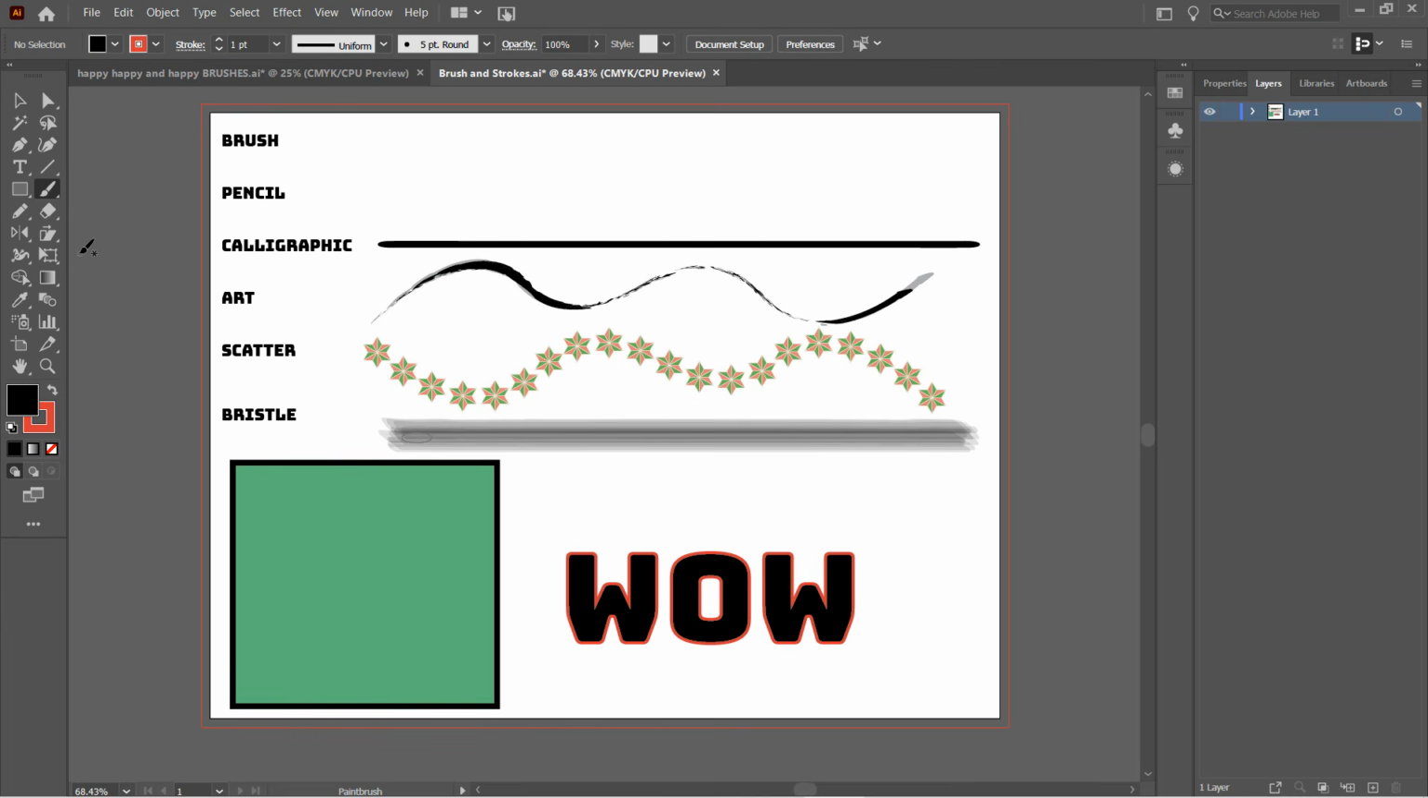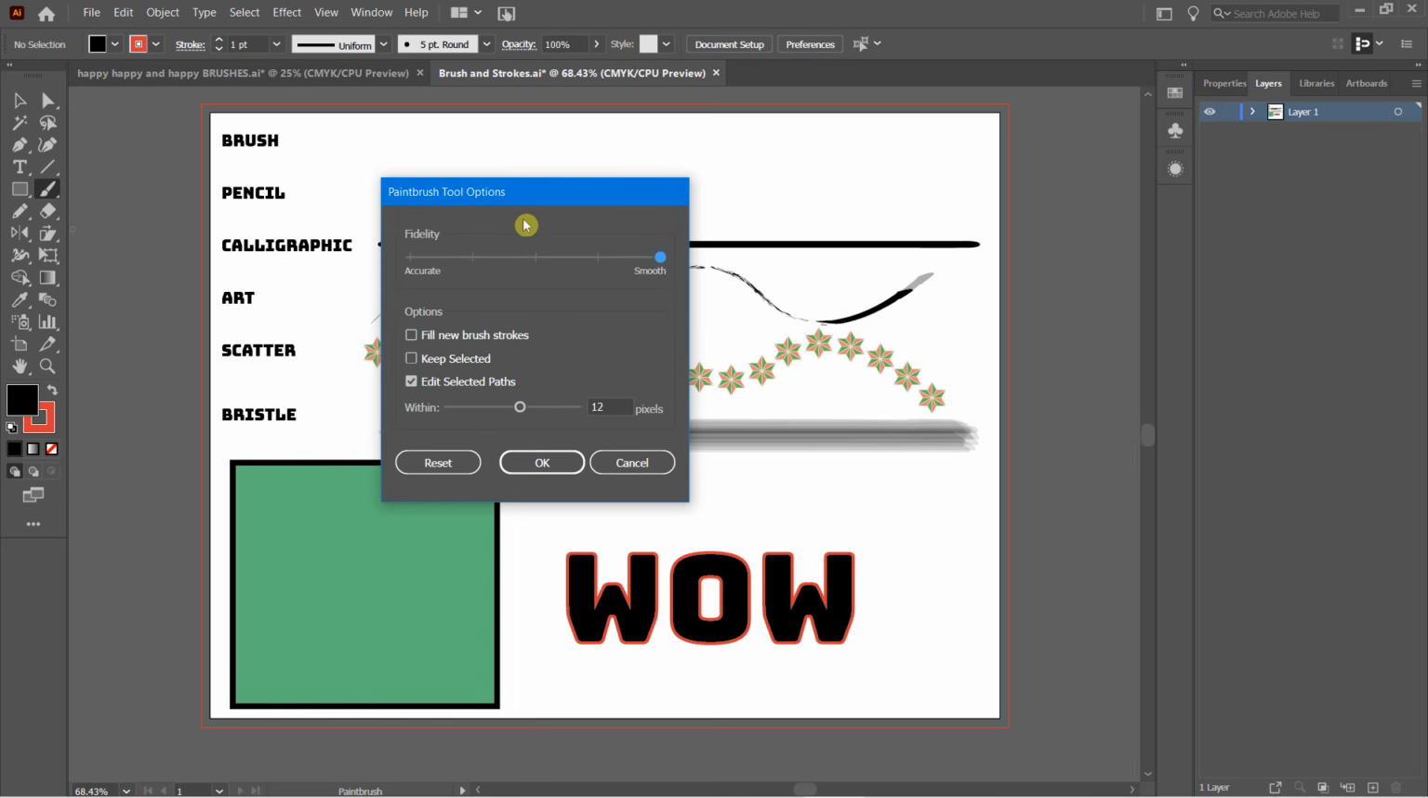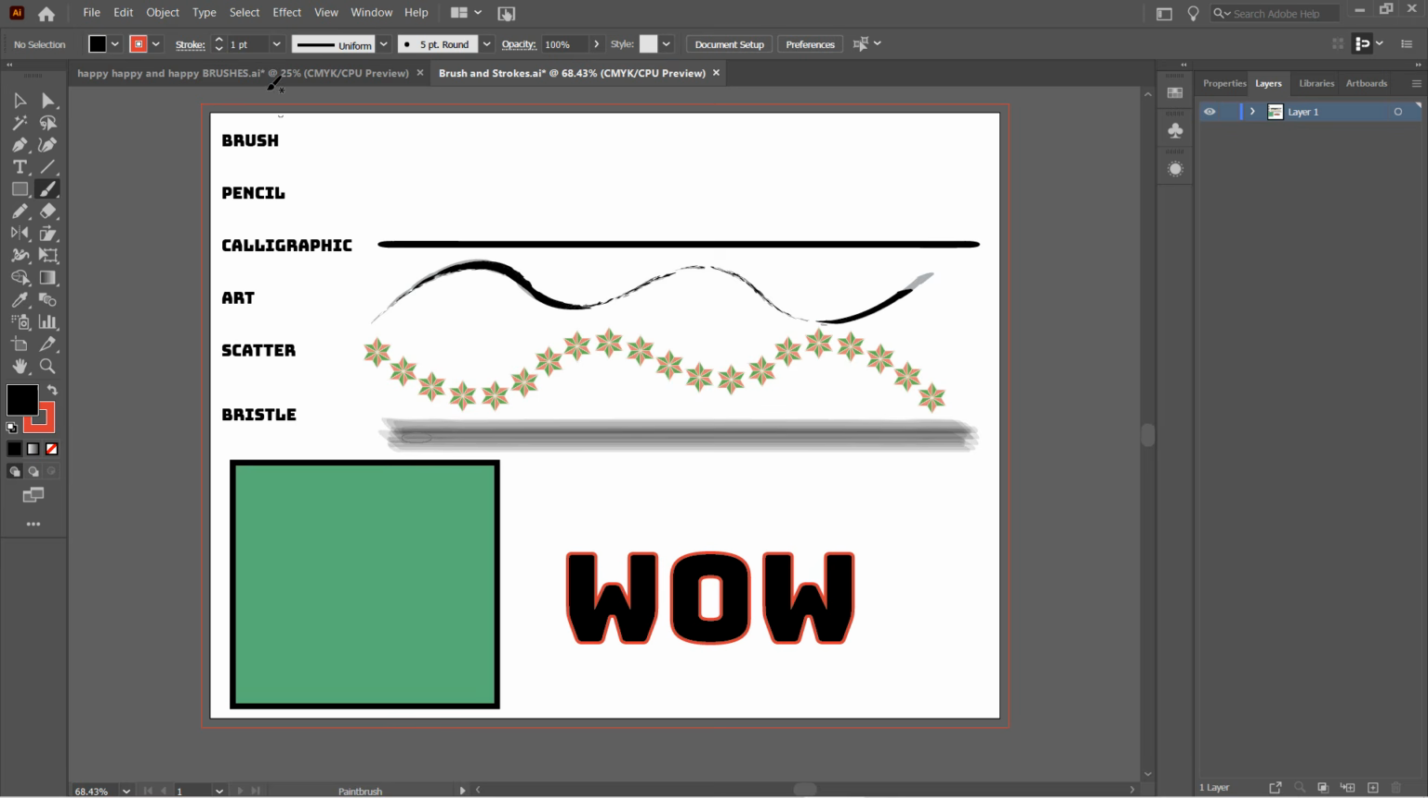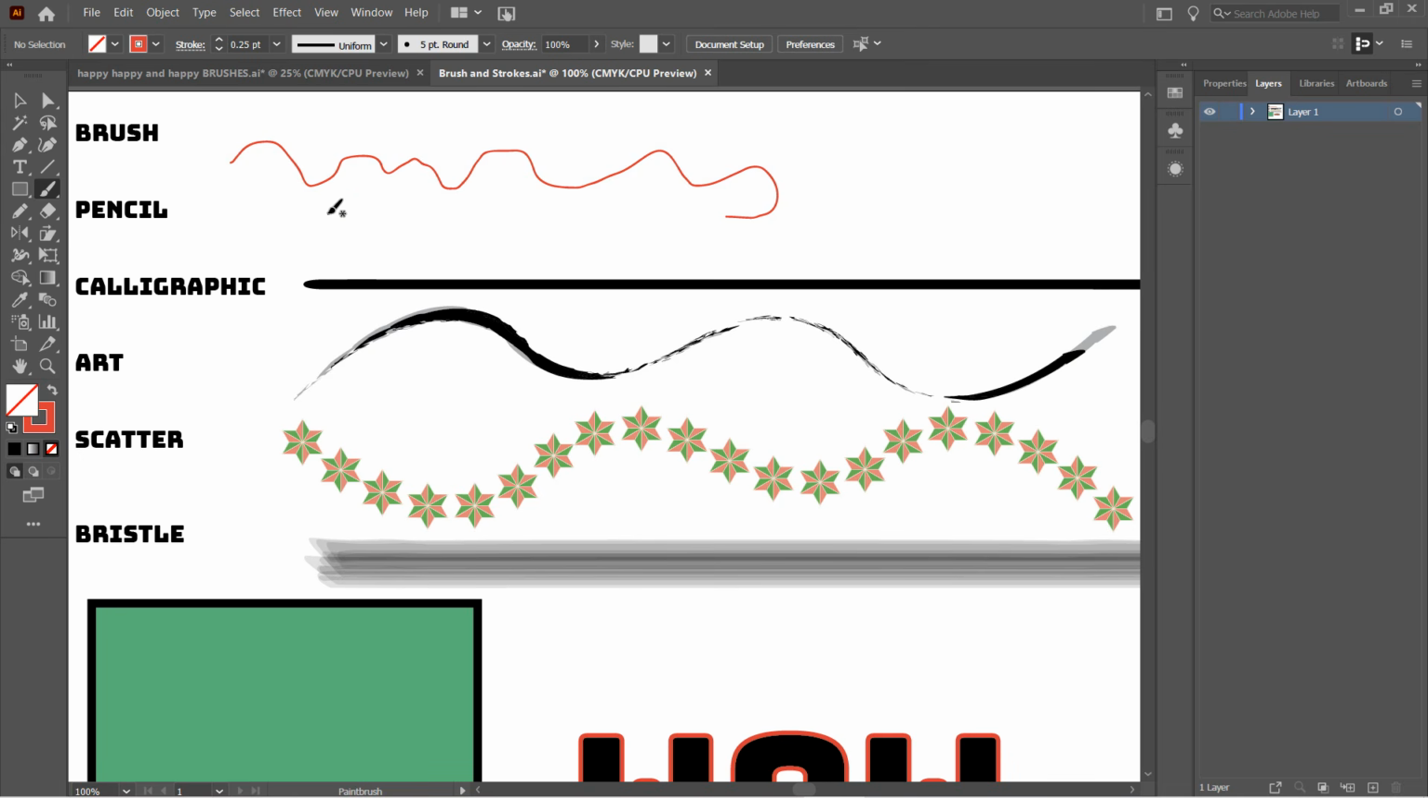Let me go ahead and undo that. Let me show you one thing you might want to do while you are brushing: double click on your paintbrush, and you will see you have the option to adjust what's called your fidelity. Notice how smooth mine came out. Let me bring it down to accurate, and then let me make this a little bit smaller. I'm just drawing something here, just tracing it. Okay, great. Now you can see how that looks.